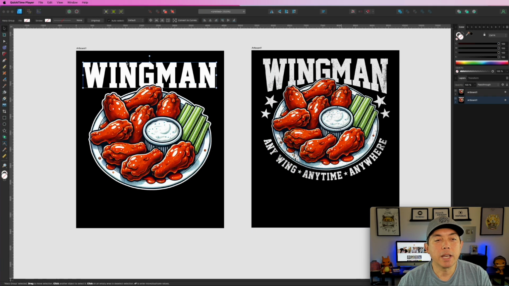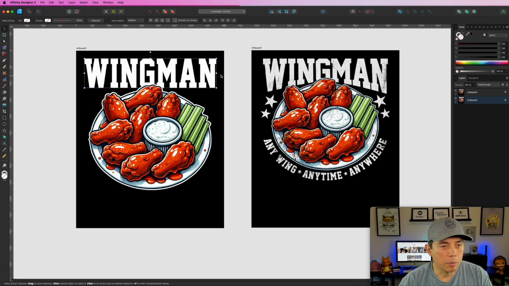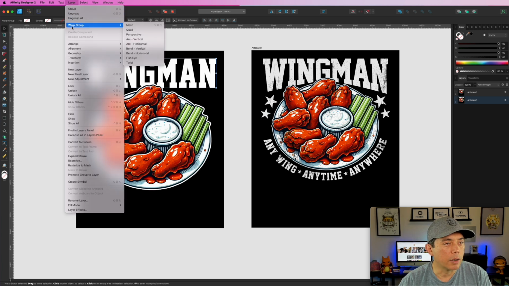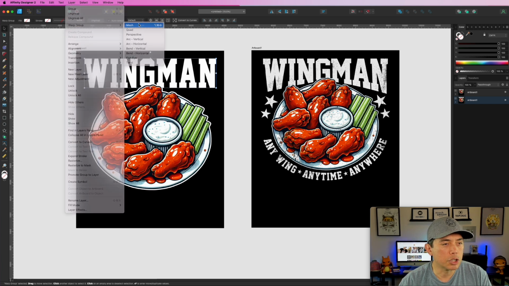I wanted to bring in the final design so you can see what I'm going to be doing. I'm going to make this a little taller. You can see it's like that. And then we're going to make it curve inside a little bit more, but we're going to use an effect here. The effect is clicking Layer, then Warp Group, and then just Mesh.